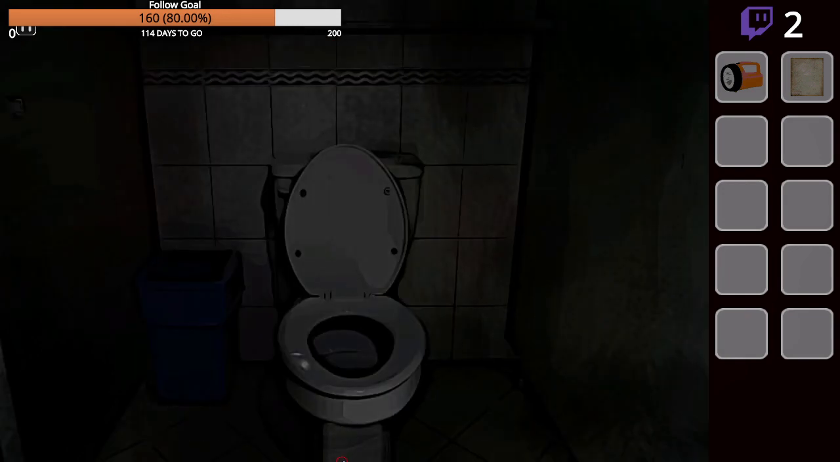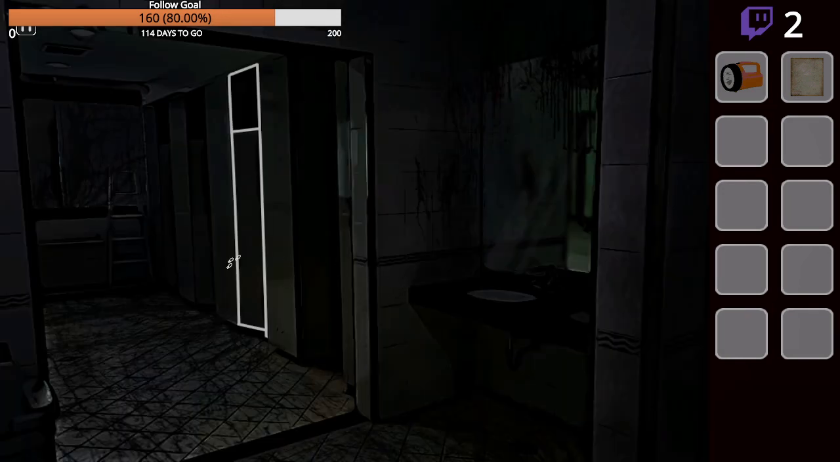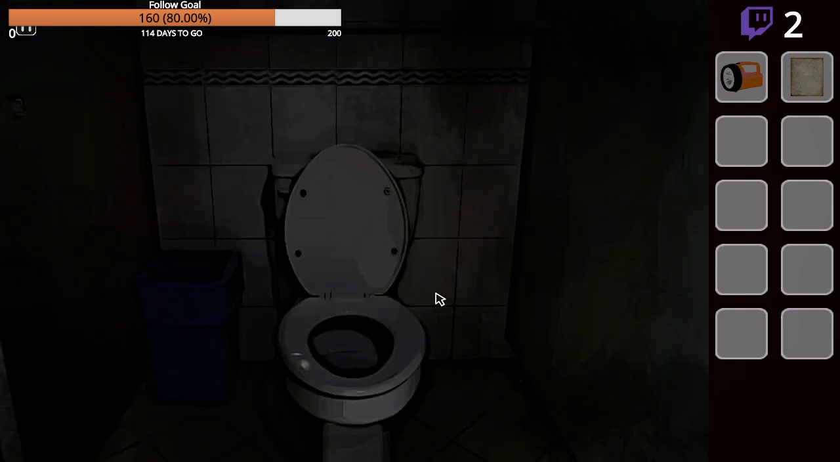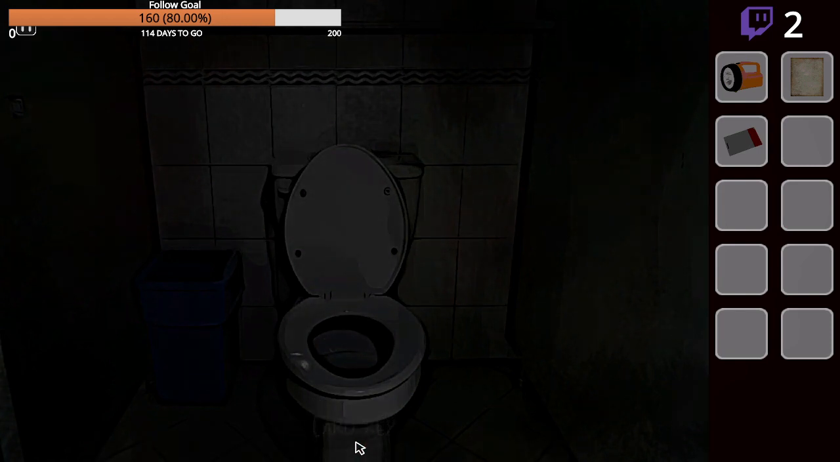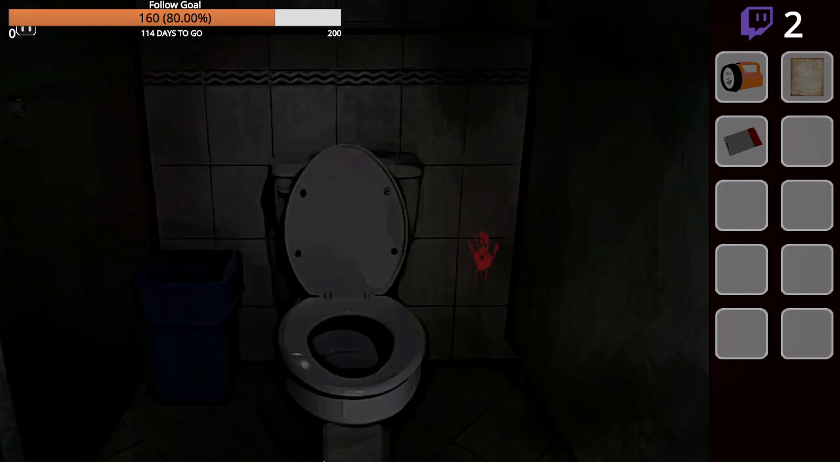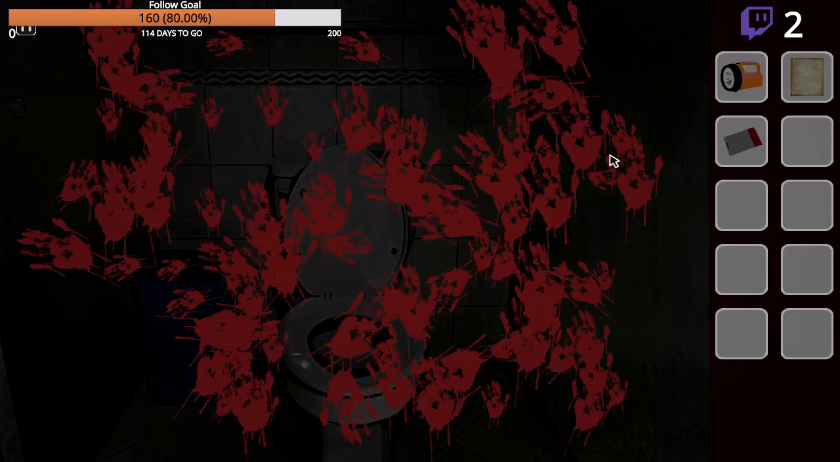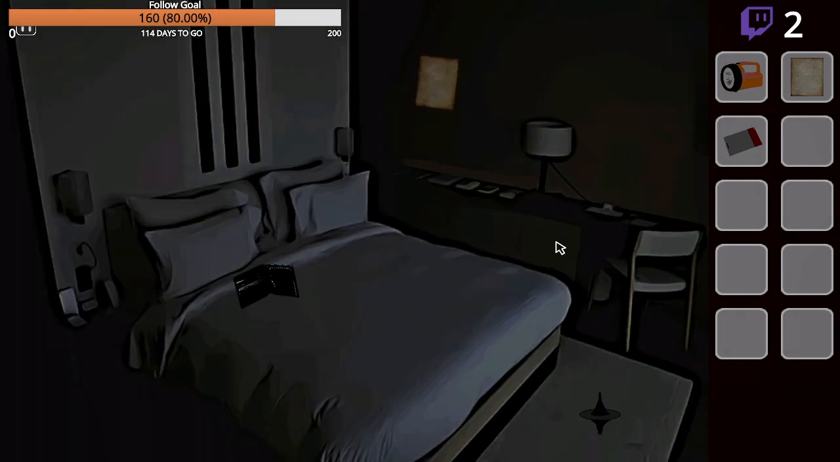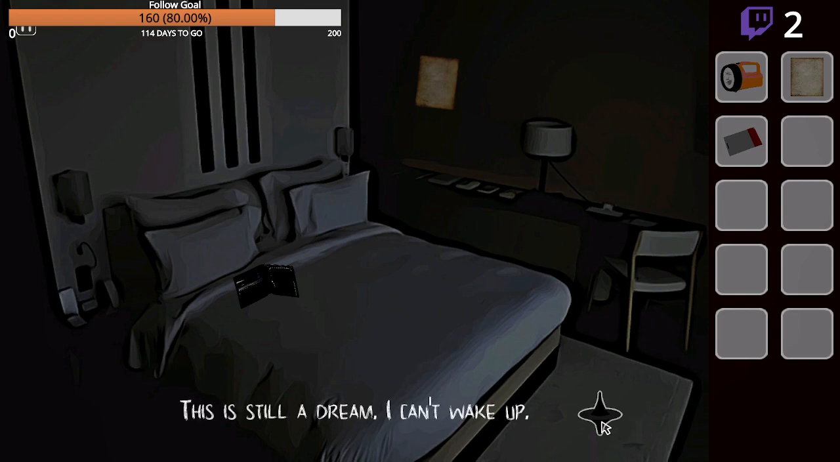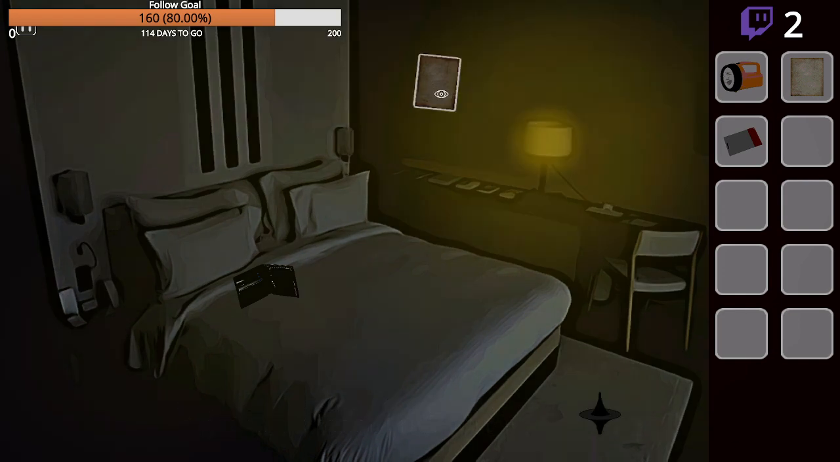Alright. Okay, they died. What's in this stall? Another trash can. Oh, a card key. Wow. What? No. Stop. No. I'm not gonna get scared by anything. It's just hands. Hands don't. I'm back here again. This is still a dream. I can't wake up.